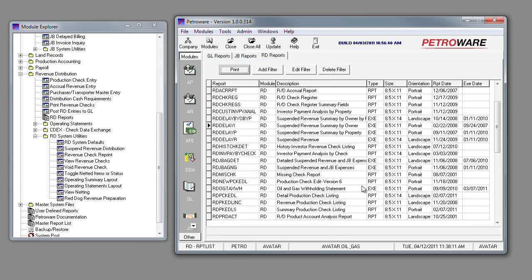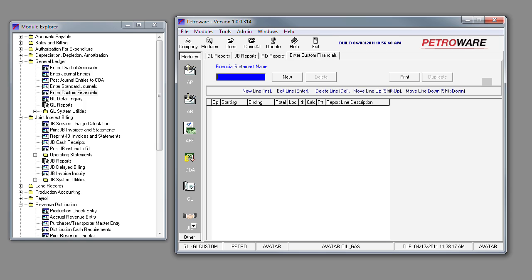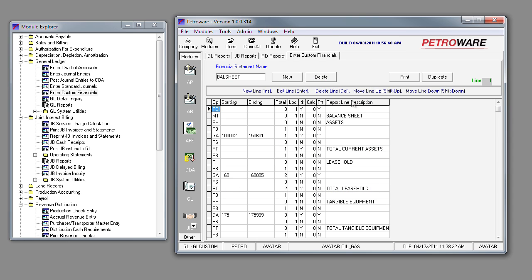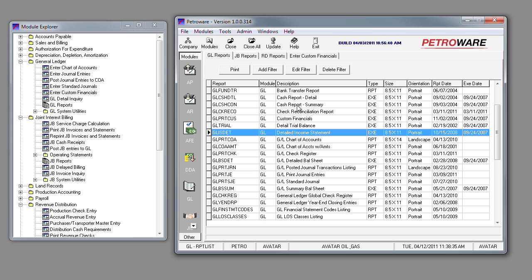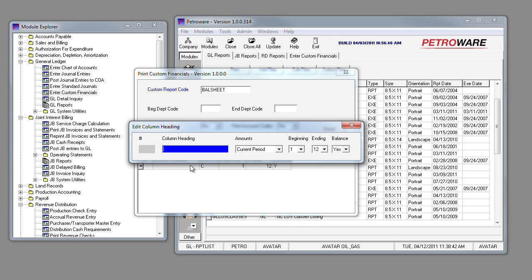I can also enter custom financial layouts. In my general ledger, enter custom financials. When I do my F2 lookup, I see I have a balance sheet out there. This is telling me on my balance sheet I want from a beginning account range to an ending account range and what titles I wanted on it. So in order to use this, I would go into my GL reports, custom financials, choose my report layout, and tell it what I want the column to be.